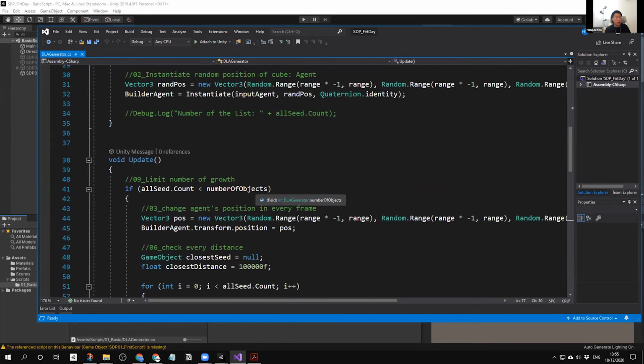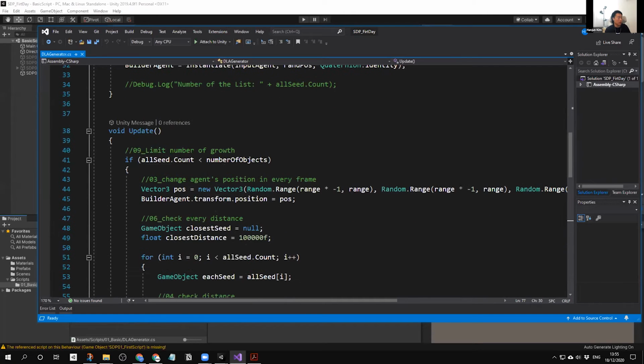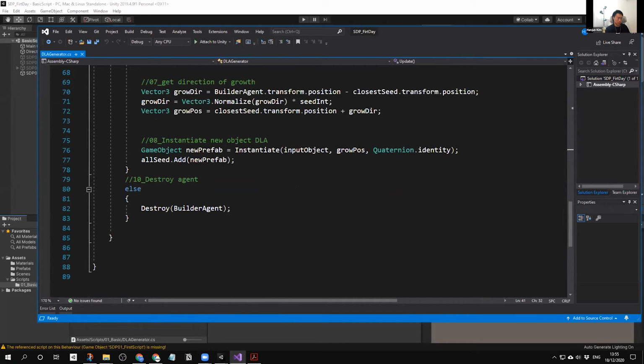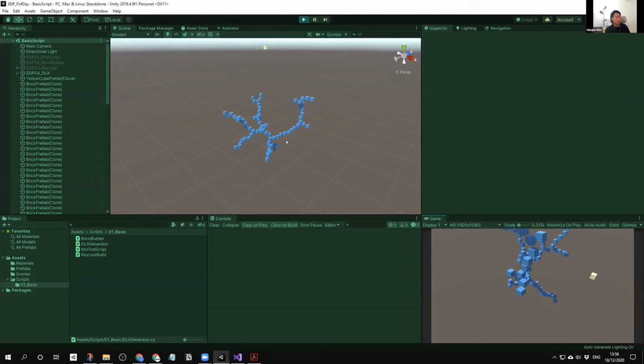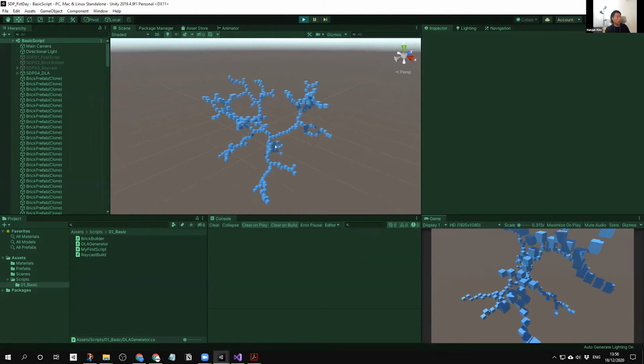We're going to limit the number, otherwise it's going to run forever. So we limited the number of the growth, and when the growth number reaches the number of objects, the agent is going to disappear. So if we play this one, well, I use the cube here.